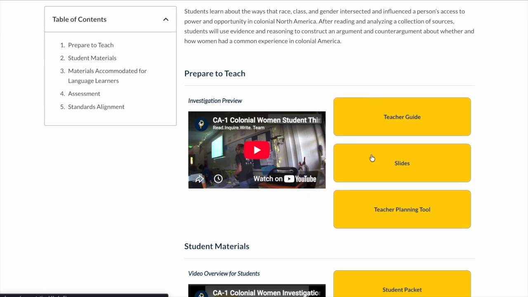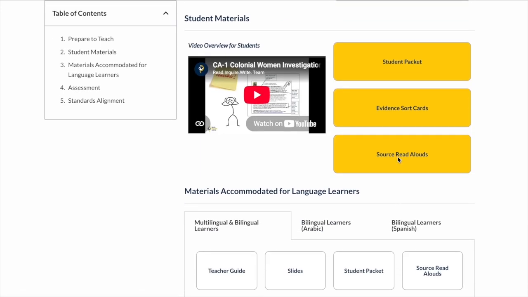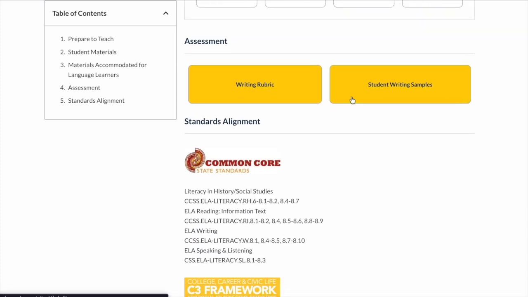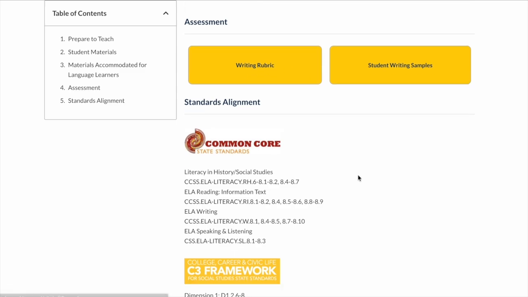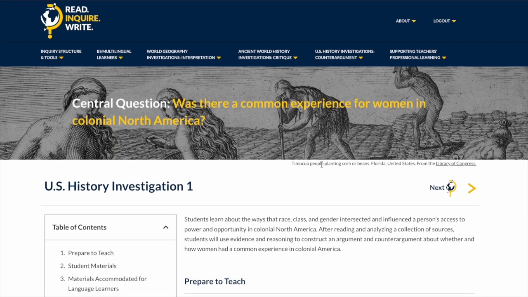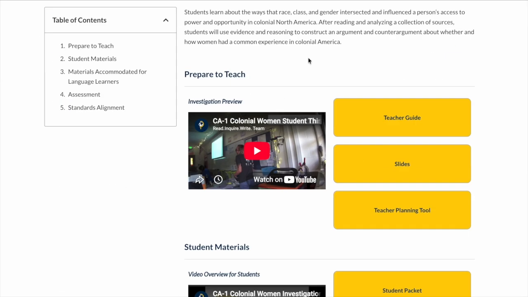So we have a teacher guide, slides, a teacher planning tool. We have student materials as well. Anything that's needed. We also have materials accommodated for language learners here, and then you have some writing samples and a writing rubric, as well as standards alignment. So you have everything that you would need to be able to teach this. And the resources are great. I mean, I'm just thinking, as you prepare to teach, you have to register for an account, but it is free, which is incredible.